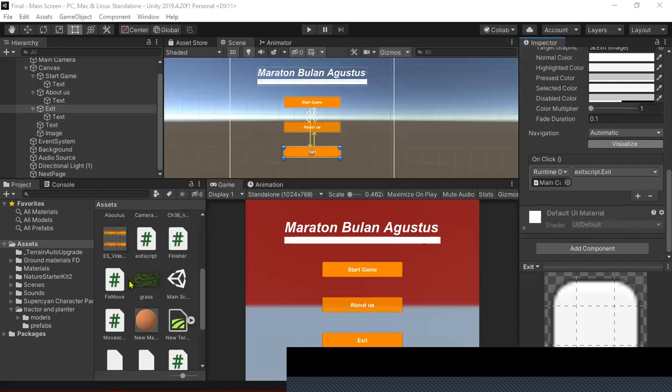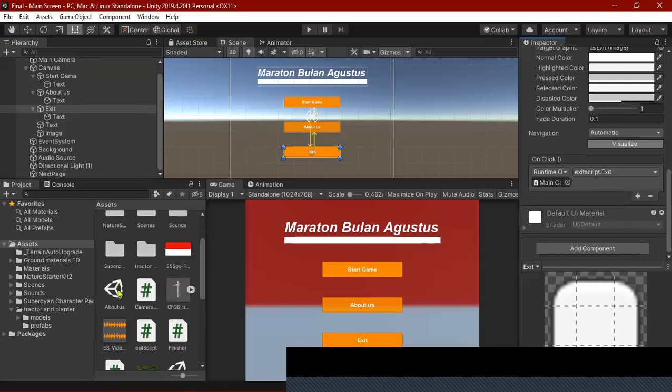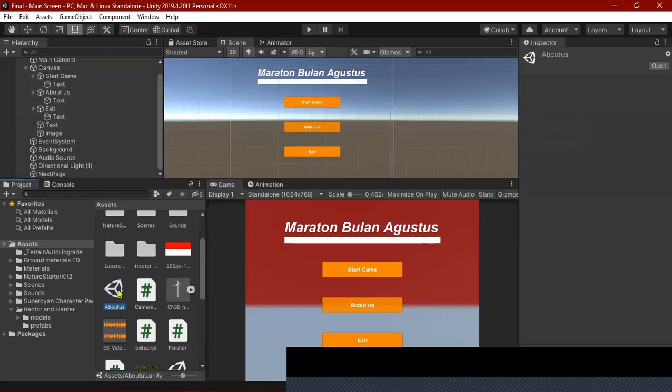So now I will be explaining how our game works, especially these three buttons. So let's play the game and see how these three buttons work.